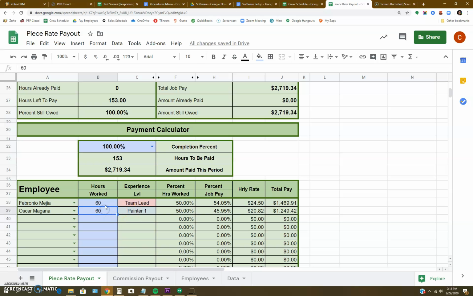Now let's say that they went over budget. Let's say they had 80 hours each, or 7 hours over budget. Fabronio would still make $18.37 an hour, and Oscar would make $15.62 an hour.